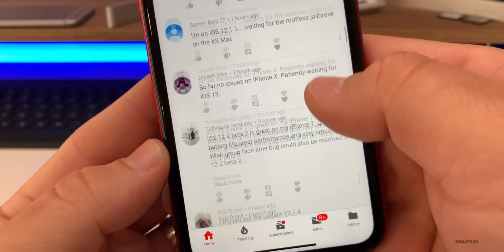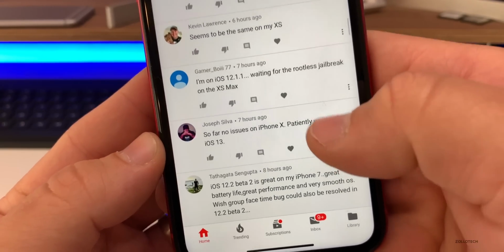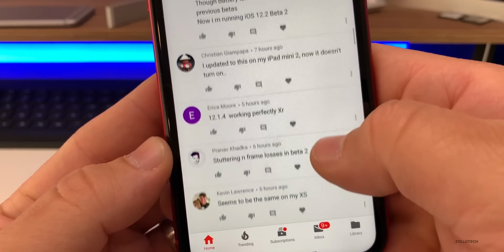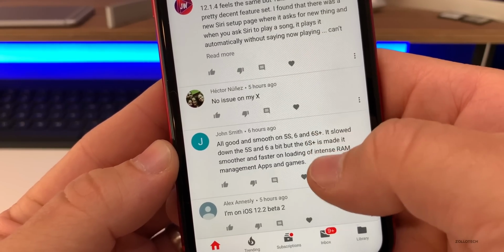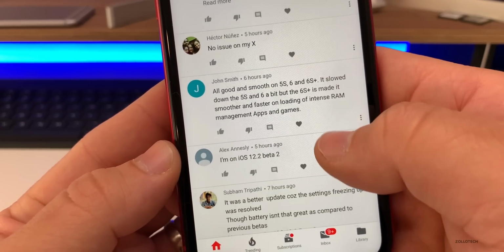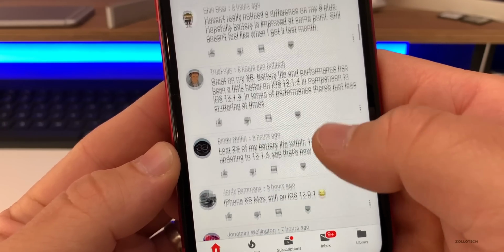I'm on iOS 12.1.1 waiting for the rootless jailbreak on the XS Max. That's a reason to stay on the older updates. If you are into that, you want to actually stay on the previous ones, and it looks like there's going to be some sort of software jailbreak soon.